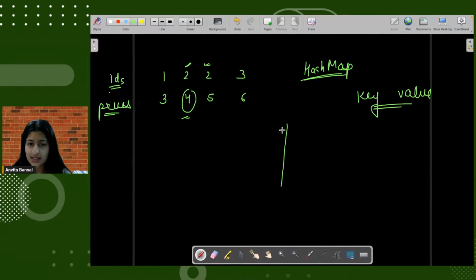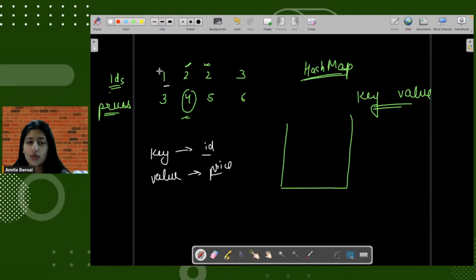So let's say this is my map. The key will be your ID, and the value will be the price of that ID. That's how you are going to store your hash map. So when you iterate over these IDs, ask for ID 0. ID 0 is 1. Does your map contain this ID? No. So you will add a pair with key 1 and value its price. So 1 3 is what you are storing in your hash map.